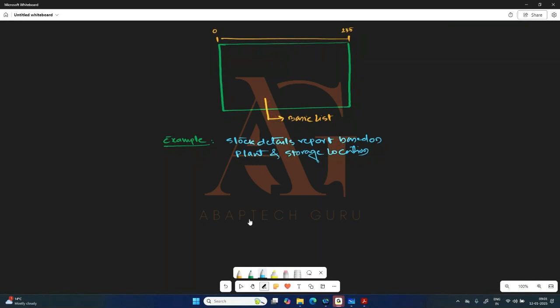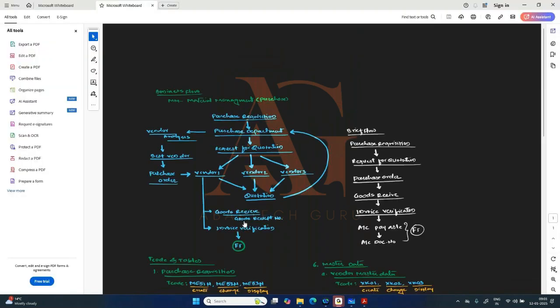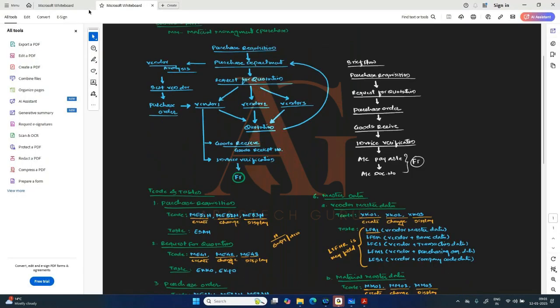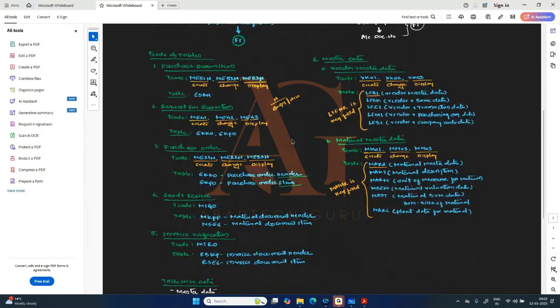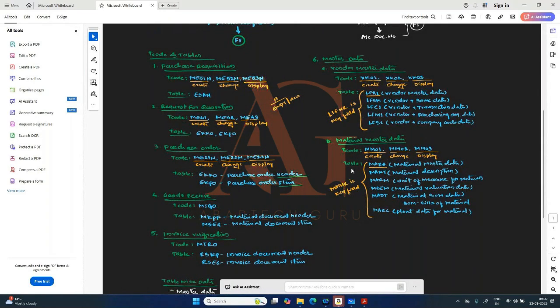Now, if I revisit the topic, see, how will the material be created? By using MM01. The material will be registered by using the transaction code MM01. Once created, that information will be stored in a different table.